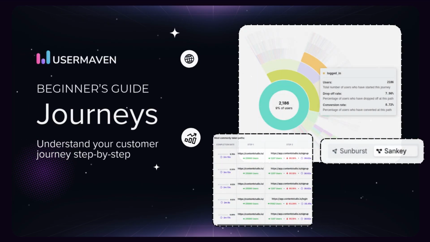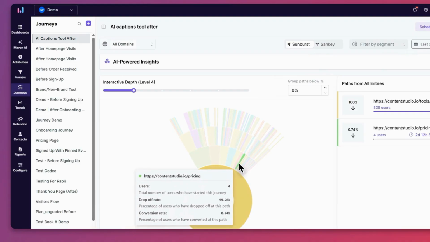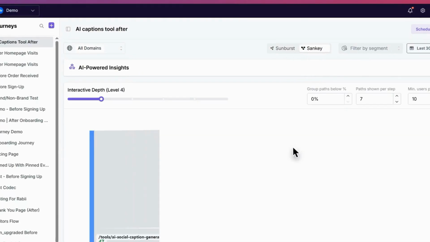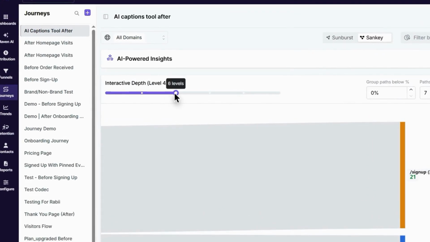Today we're going to explore another feature in Usermaven, and that is journeys. Journeys help you visualize the paths users take across your website or product. This allows you to understand how users navigate between pages, what actions they take, and where they drop off. Let's take a look at how it works.